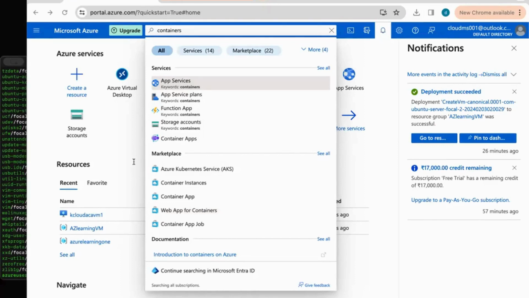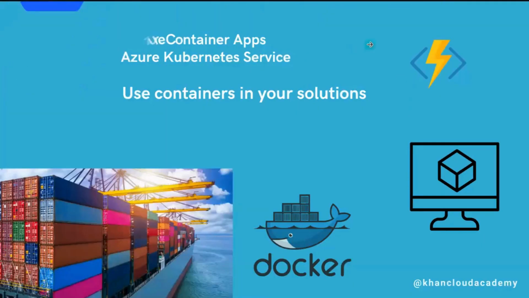Basically, Azure Container Instances come as a PaaS offering, a platform as a service. It's not IaaS. Azure Container Apps are similar in many ways to container instances. In the same way, Azure Kubernetes Service, called AKS, comes into the picture for container solutions. We're going to cover these in our coming lectures. Okay, so let's go to the next topic.